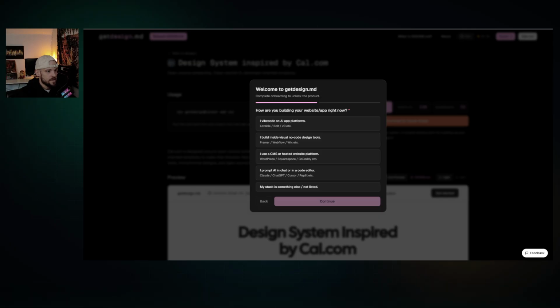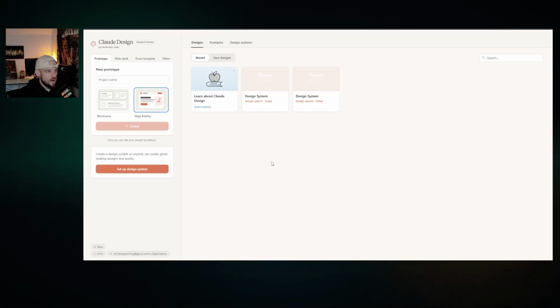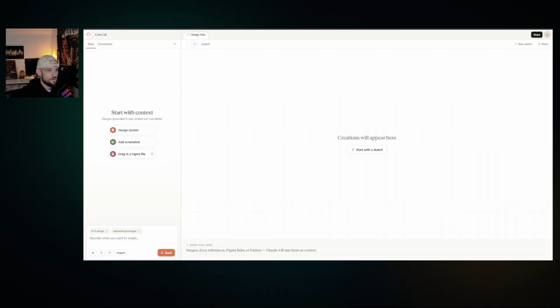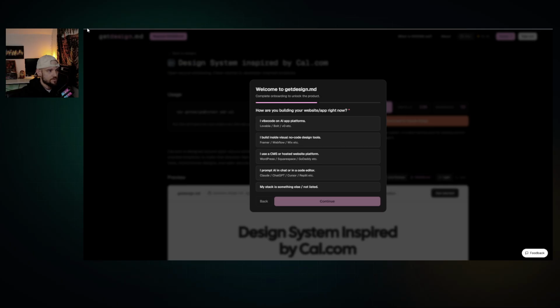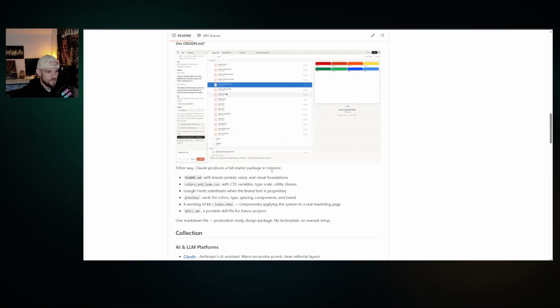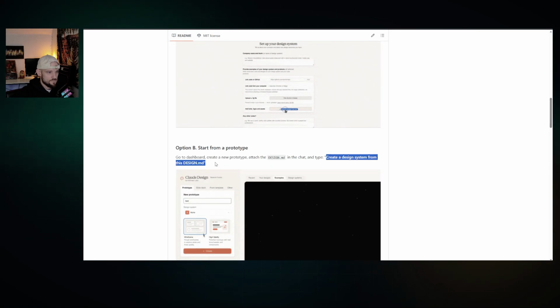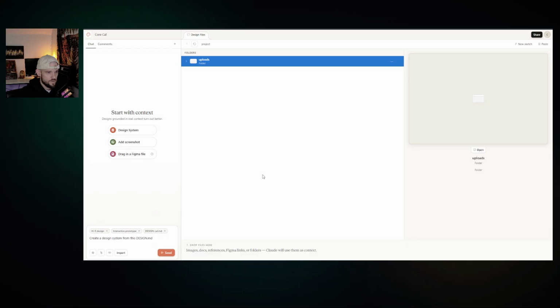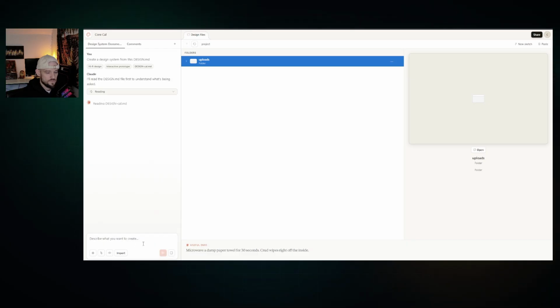All right, going back to the design system, I'm going to build this using the prototype way. So we're going to call this, the name of my application is actually called core.cal. And I'm going to go back to the repo, and I'm literally going to copy this. And then we're going to attach a file and go find that design cal and open it. Send that, and let's see what happens.